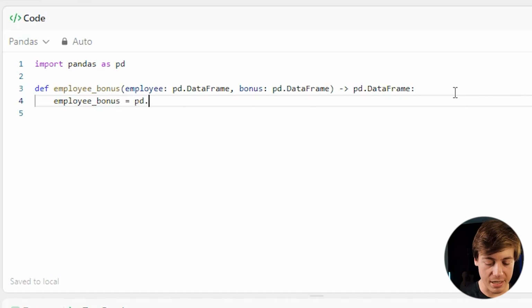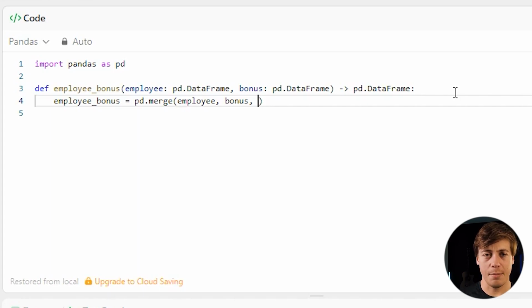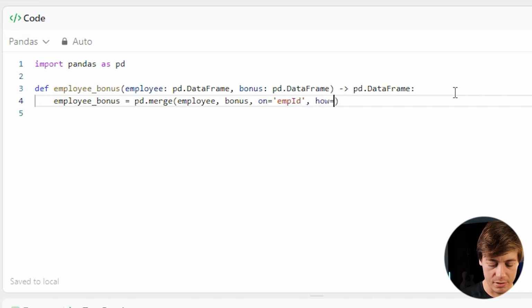So we can just do pd.merge. And first we put employee, that's our first table. Then we do bonus. Since we have the same exact column that we're going to combine these two tables on, we can just do on equals emp ID. And then the type of join we're going to be doing is a left join. We can specify this in that specific merge. So how, and actually I need to put this outside this single quote, but we say how equals left.